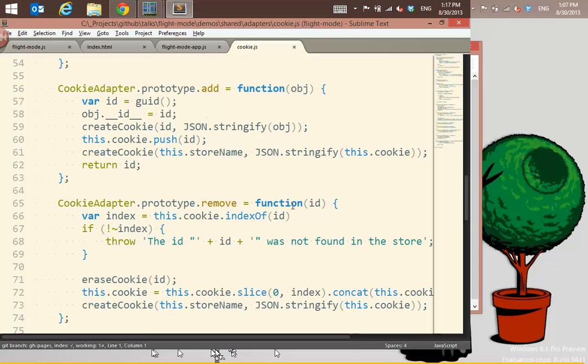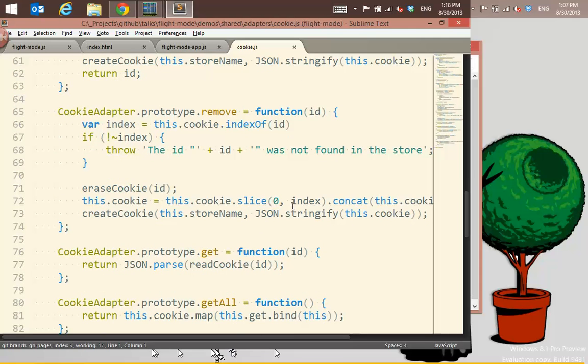Things like the add method will then generate a new ID. It will then assign that to the object in the store. Add that as a cookie itself, which we've got to serialize to JSON because cookies have to be strings. We will then also add that ID to the list of IDs that we're tracking within our store. All these kinds of things that are very tedious, and we can wrap away nicely behind an API like this. Remove, we just locate the cookie inside of our cookie list by the ID. Erase that cookie. We then remove that from the list of IDs that we're tracking inside of our JavaScript array.